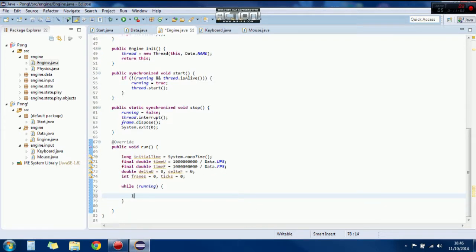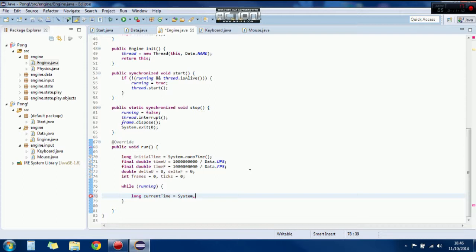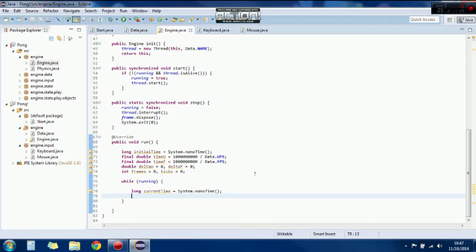Finally we want a new variable called long current time with System.nanoTime. And this is going to just allow us to find out how much time has passed. So we can say that delta U is equal to current time minus initial time, divided by time U.